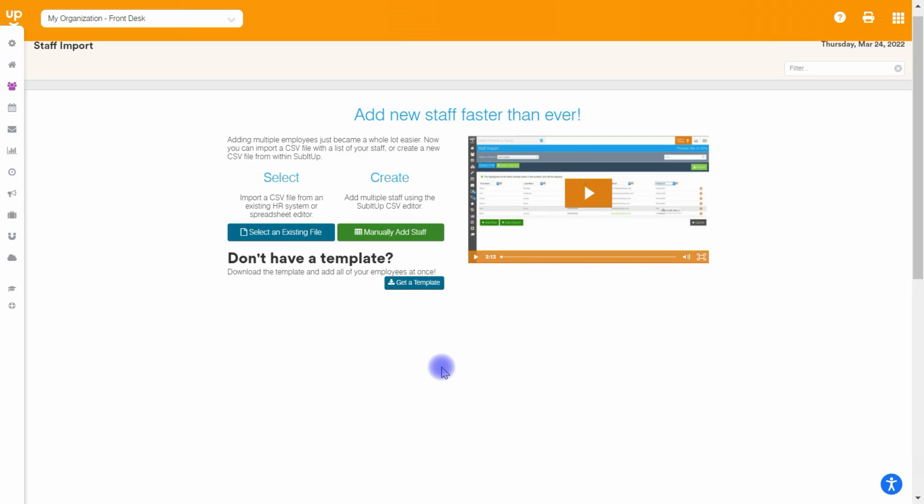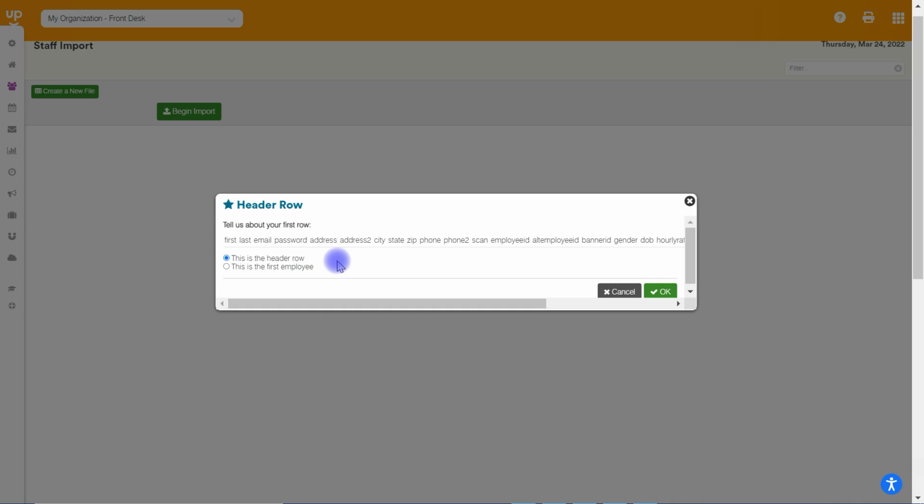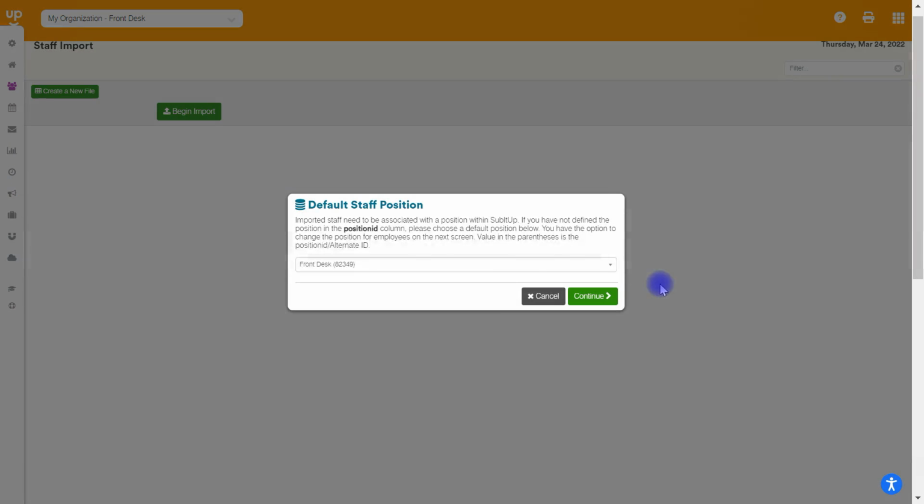Once you have this configured, you'll go ahead and select an existing file, and you'll be able to select the file from your computer to upload into the system. Once you select this, it'll ask you if the first row, the header row that says first, last, email, is kept, or if you deleted that and the first row is the first employee, you'll be able to select that as well. From the template, most people just go ahead and have the first row as the header. So I'll say this is the header row.